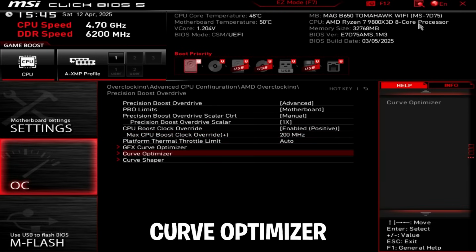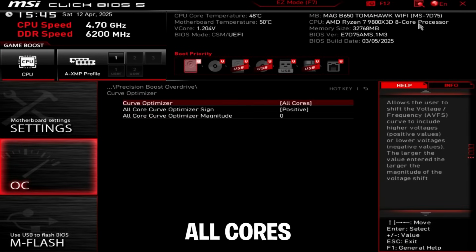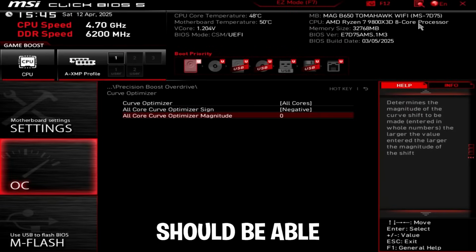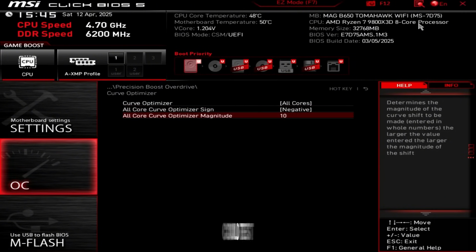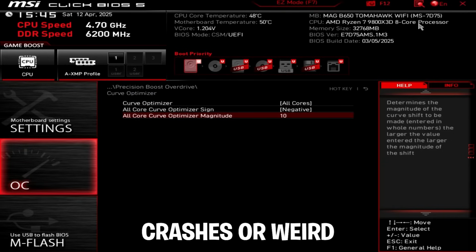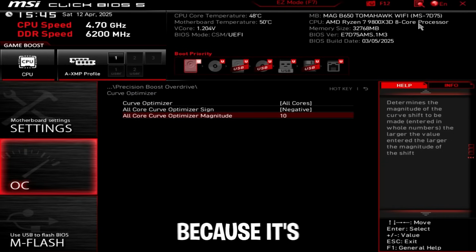Then go to Curve Optimizer and set this to All Cores and set the sign to Negative. And usually every single CPU should be able to do at least 10 right here. You could test that with higher, but for the purposes of this video, I'm just going to set it to 10 because anything higher can cause blue screens, crashes, or just weird stutters in gaming because it's unstable. And this is basically like an undervolt. We're basically undervolting by 10 on the curve.